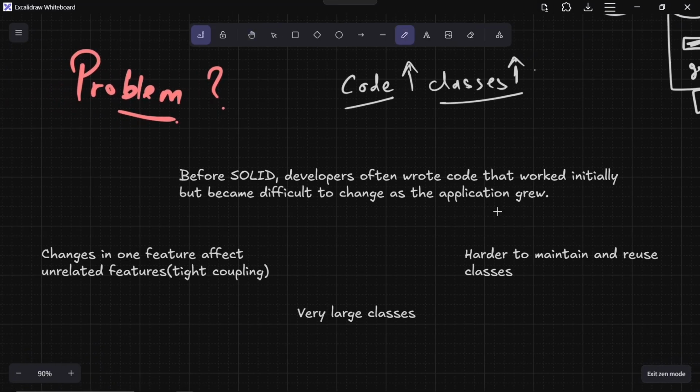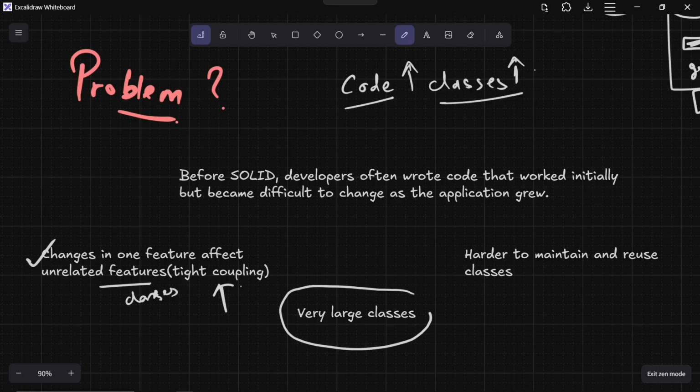Because as the application grows and your code scales, you need it to be maintainable, right? In this example, changes in one feature affect many unrelated features, like classes, and you have a larger tight coupling. In fact, maintaining very large classes is also a problem in itself, which can be solved using the SOLID principles. Without SOLID principles, it was harder to maintain and reuse the classes. Right. So after SOLID, all these problems were solved, and we as developers are happy again.